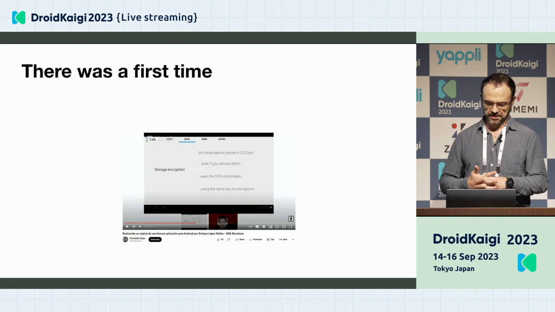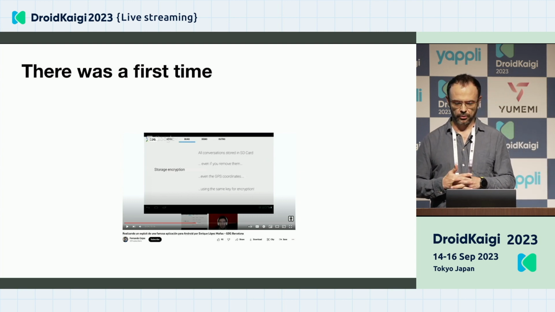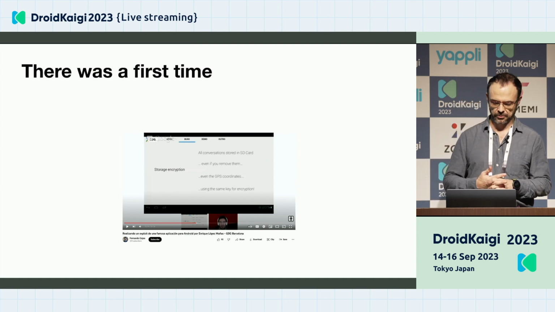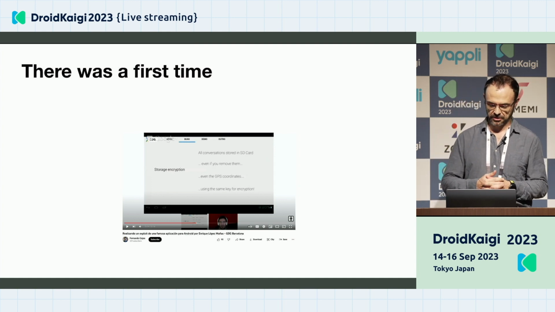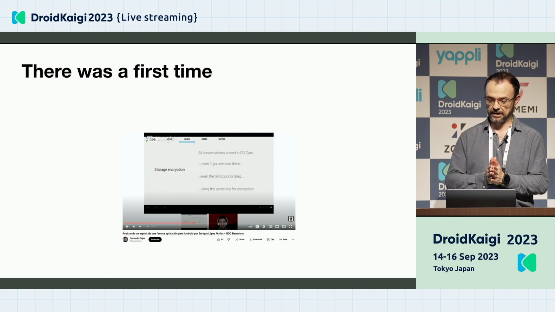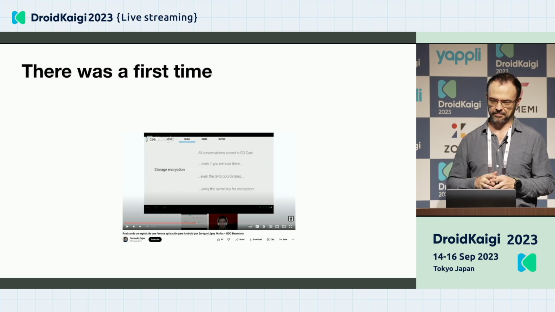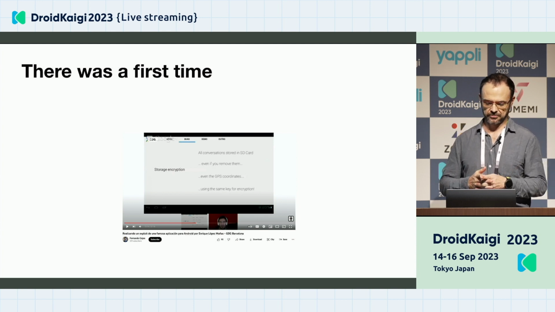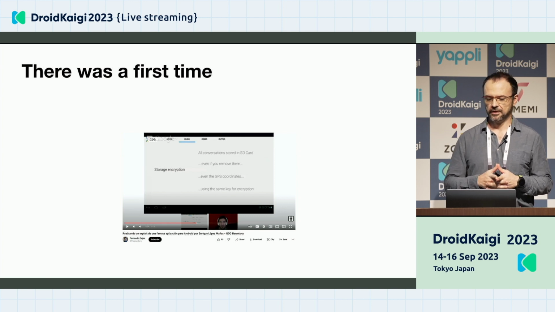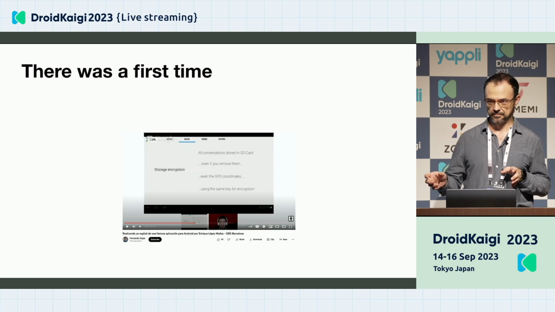So for me, there was a first time to get into the open source world. My first contribution was in 2011. And what I developed was an exploit for WhatsApp. Back in time, pretty much every single Android app was not very secure, so I realized that WhatsApp was storing a backup of all the conversations into the SD card with no type of security.